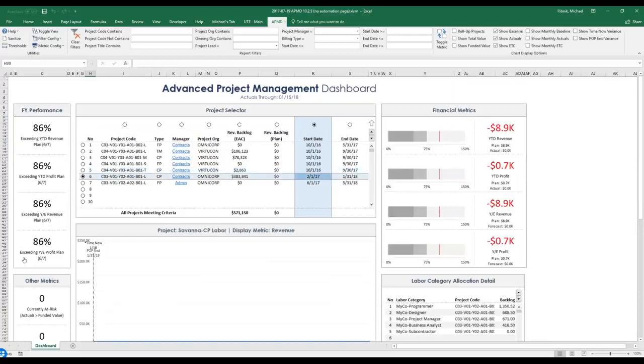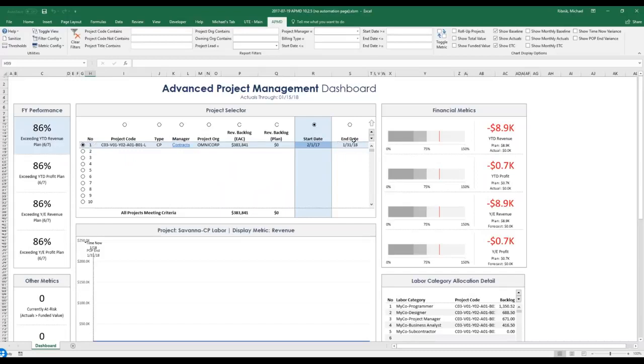One of the first changes you'll see is that the process adherence section that we had highlighted before is now a fiscal year performance section. The four metrics are what percentage of projects exceed the year-to-date revenue plan, what percentage of projects exceed the year-to-date profit plan, what percentage of projects exceed the year-end revenue plan, and what percentage of projects exceed the year-end profit plan. These metrics are similar to the process adherence metrics in that when you click on a metric, it will display for you the project that is falling behind that metric.